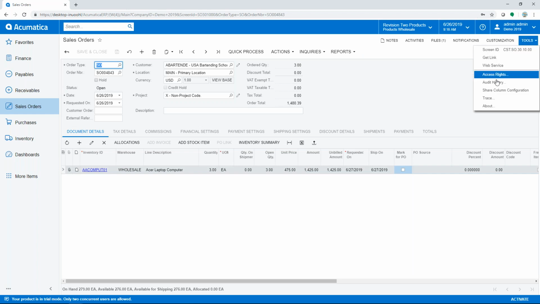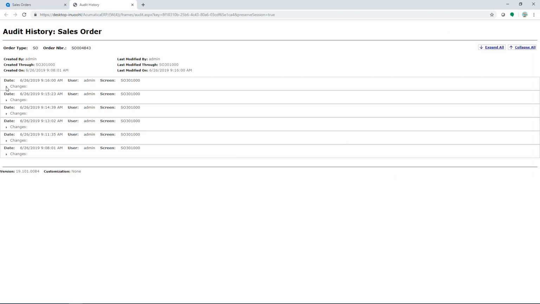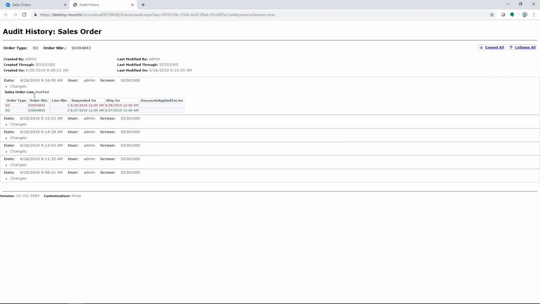under Tools up here on the right, I have Audit History. And there's also reports that show this information, but you have every change that was made on the sales order. So here you can see my dates were 6/26. Now I updated them to 6/27. You have date and time that this was performed and which user made the change. So very specific audit history.